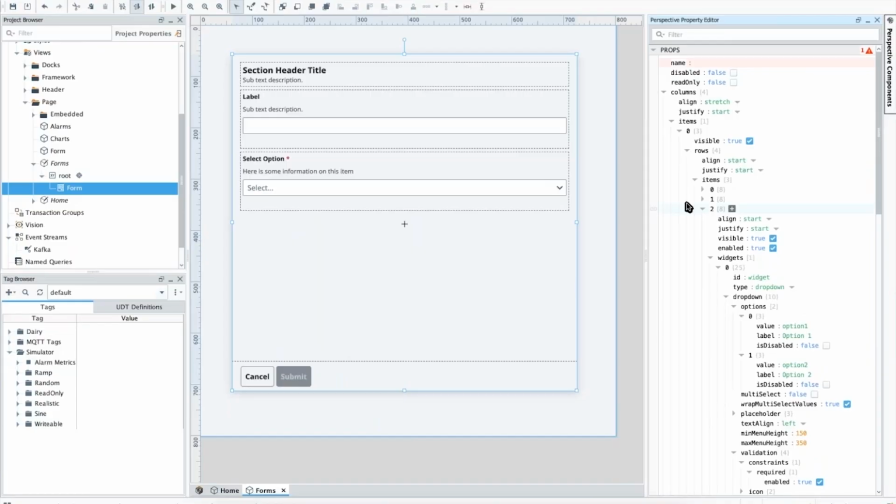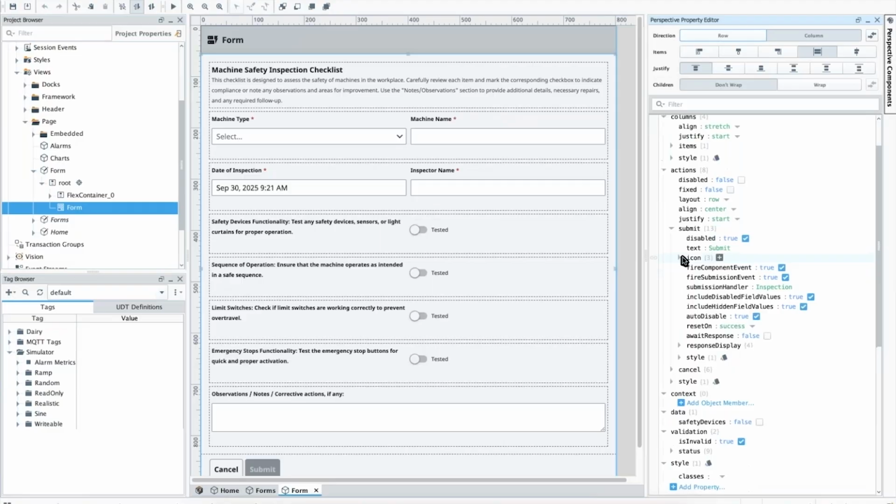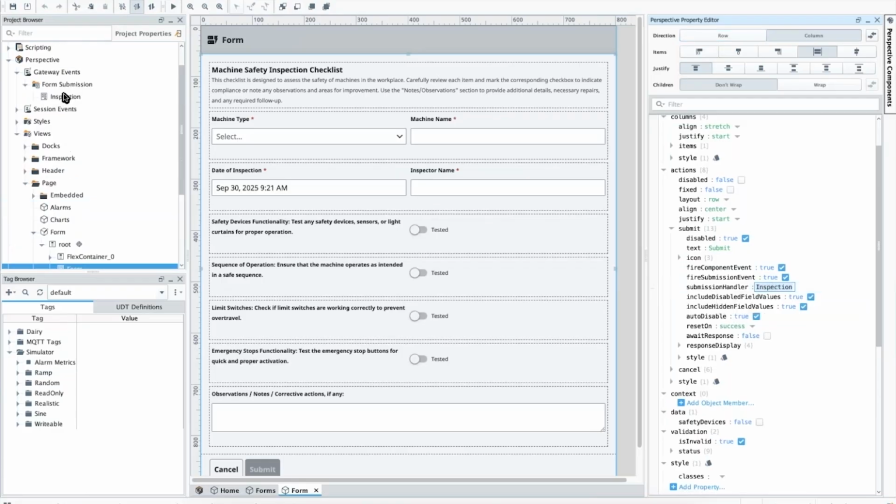Of course, for offline forms, we don't want that. We want them to be defined right within the component itself. So let me go to another form that I've set up ahead of time. Let's go to this one. I have this machine safety inspection checklist. It's all set up. Now, what's cool about this, the last thing to point out, is that if I look at the submit, this will fire either component events or submission events. And submission events will actually submit that to a handler where we can do something with it. In my case, I'm submitting it to a handler called inspection. And that's up here. If I go to this gateway events form submission, there's inspection.